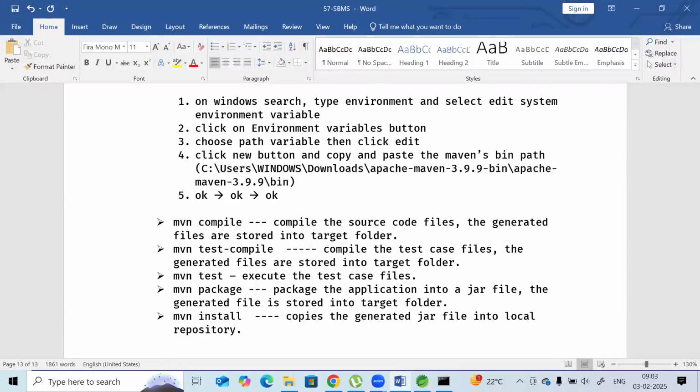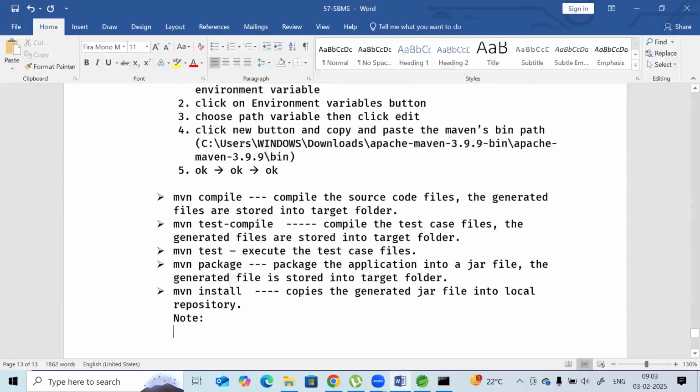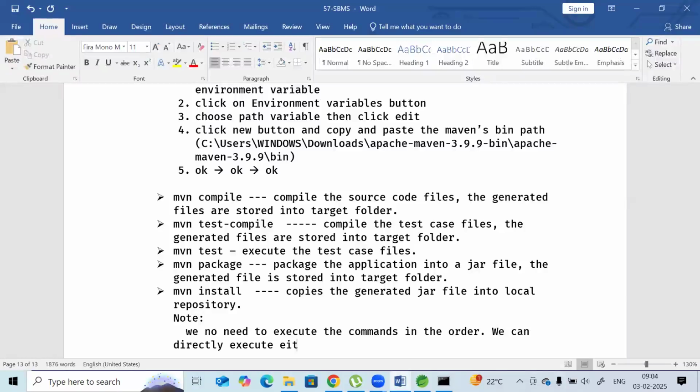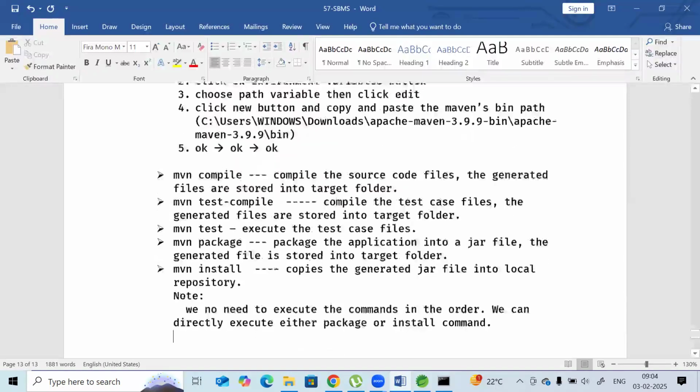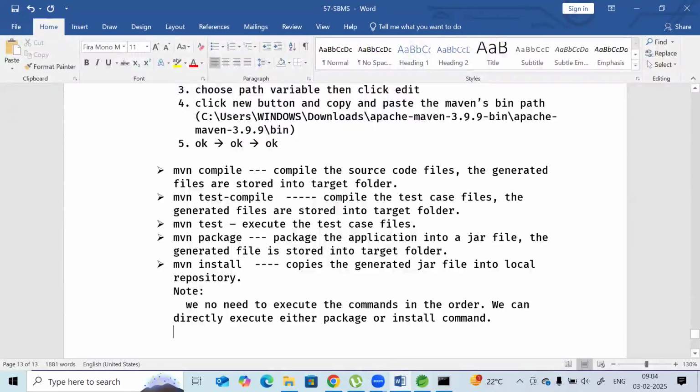Note: we need not execute the above commands in order. We can directly execute either the package or install command. That's enough, right? mvn package is enough. To compile and test is not required. Directly package or install is also okay. Directly execute either the package or install command.